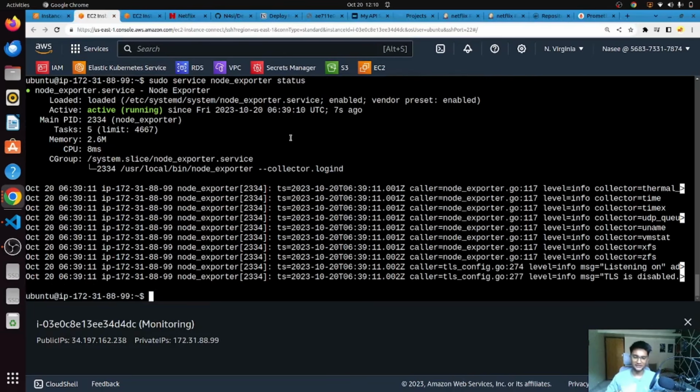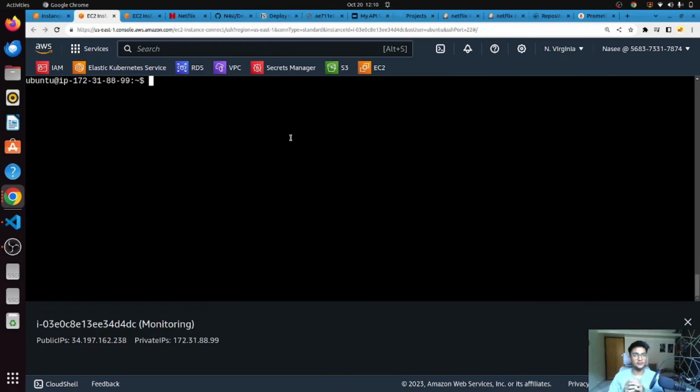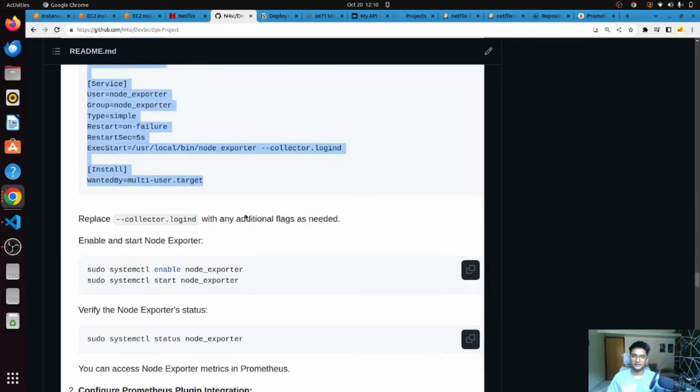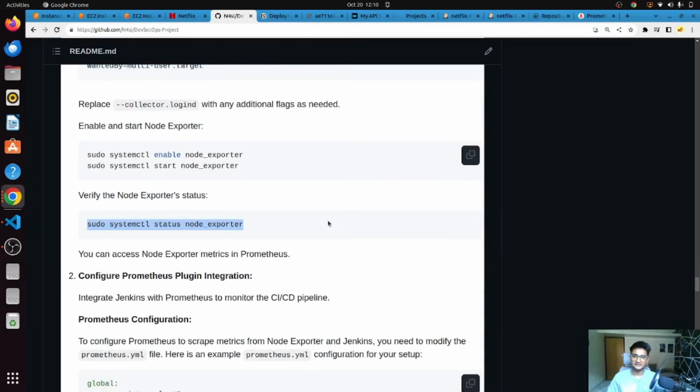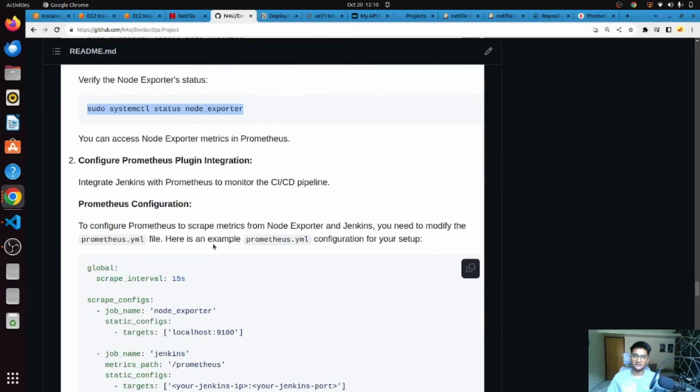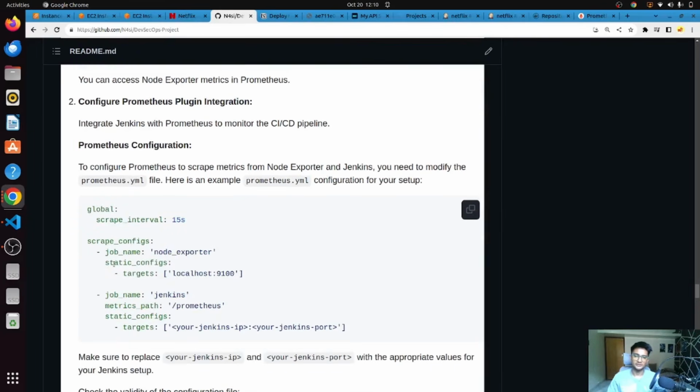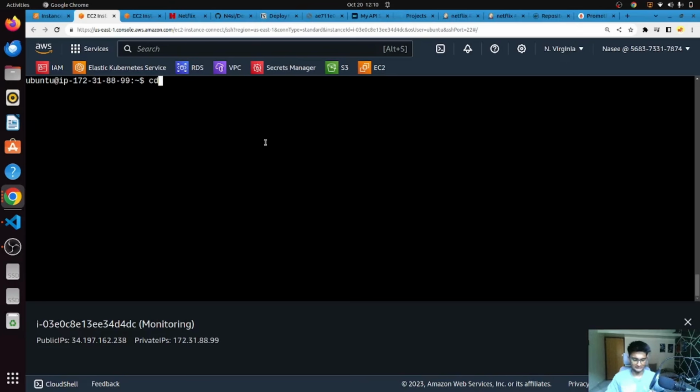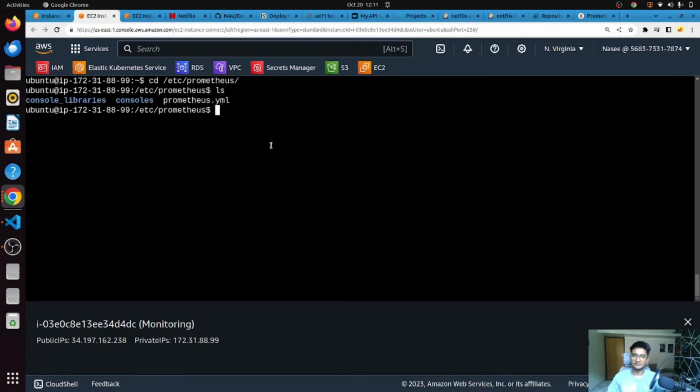Once we have Node Exporter installed, we need to now edit the prometheus.yaml file. If you go to here, you can see after you have this done, you need to do the configuration, which is to add jobs inside the prometheus.yaml file. So I'll go here inside cd /etc/prometheus. In this you have a file named prometheus.yaml. This is the file which you need to edit whenever you want to monitor something.